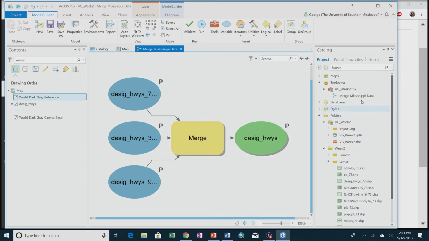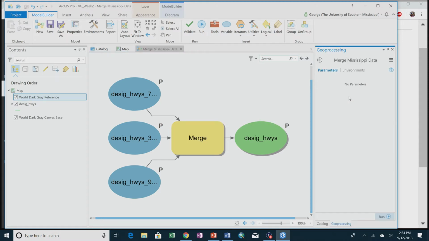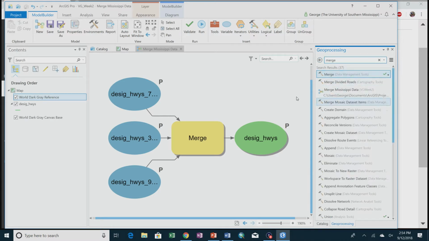All right. Now, if I wanted to actually run this model, I could press run here, but if I wanted to see how it would look if somebody else was using it, I could double click on my Mississippi merge. There's no parameters. There must be a way to save just the model. There it is, right there. Save.